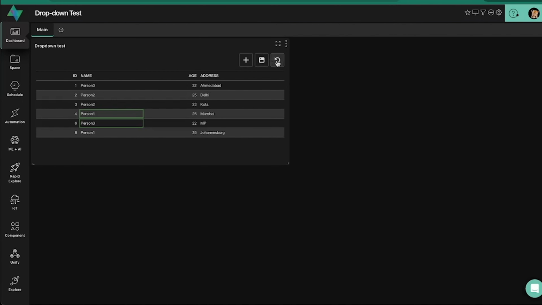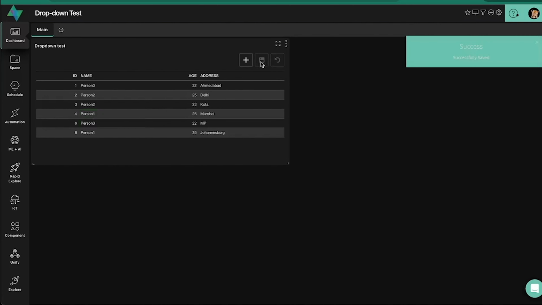We can always revert this. If we click discard, this will discard the changes. Let's just show you how that works. It disappears. So let's go do that again. Person 1, person 3. And if we click save here, this will now go and update the table inside the database. So let's click save. And this is now changed.